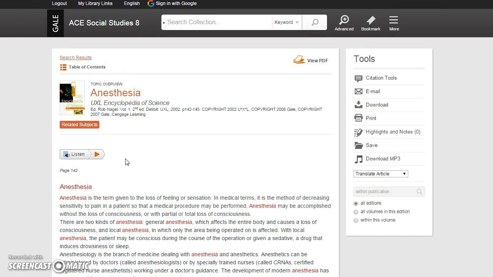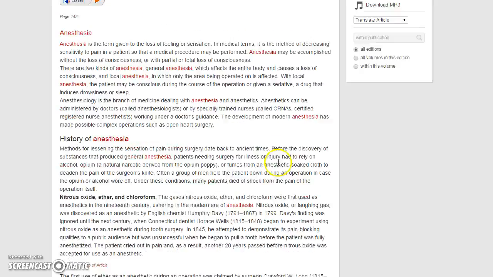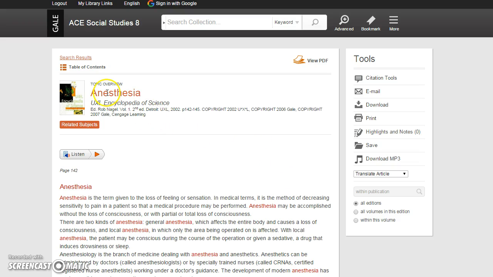We have the same features of the databases that you can use, so you can listen to this book, you can cite it, you can email it, you can print it, you can take notes on it, whatever you need. But the book itself is going to be cited as a book because what you're using right now just happens to be in a digital format, but it is still a book.